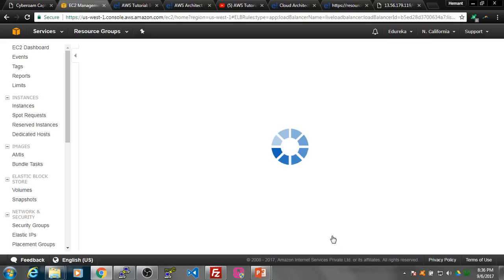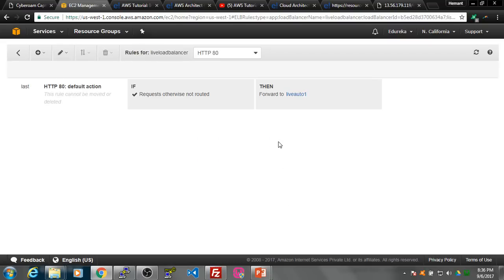Once you click on view or edit rules, you will reach this page, which is an if-else structure. You can see that there's a default rule as of now that any request which is made will go to live auto 1, which means any request which is made will straight away be pointed to autoscaling group 1. Now we'll specify that if the user is asking for server 2, he should be pointed to server 2. So let us do that.